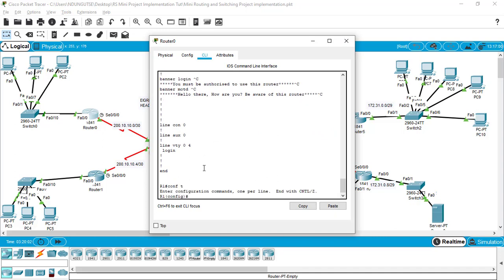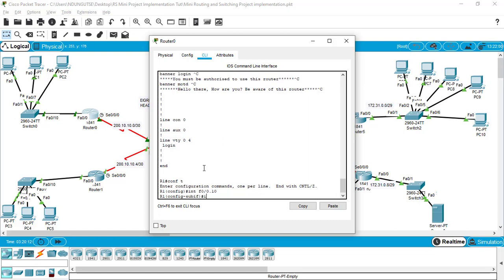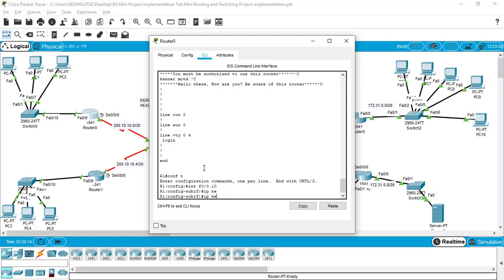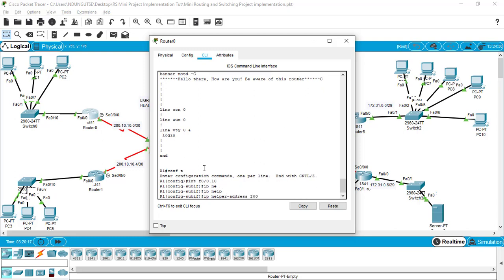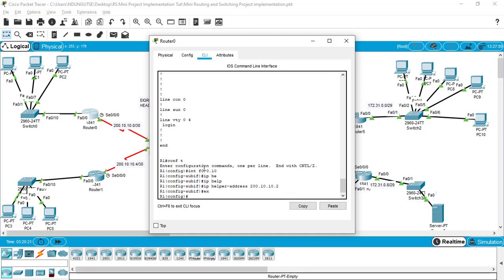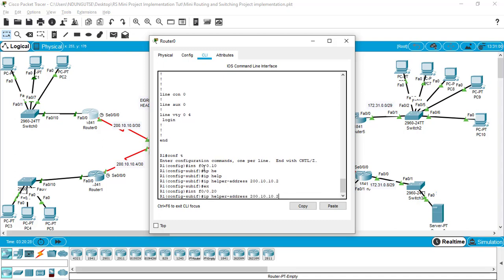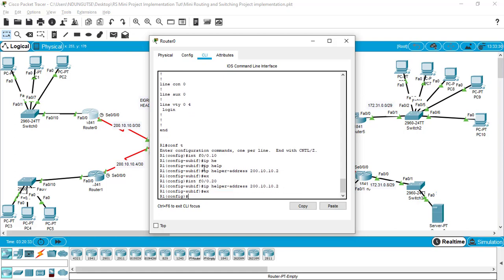We come here, configure terminal, interface FastEthernet 0/0.10, and we do IP helper address 210.10.10.2. We exit, we come on the 20, IP address this one, and 30.